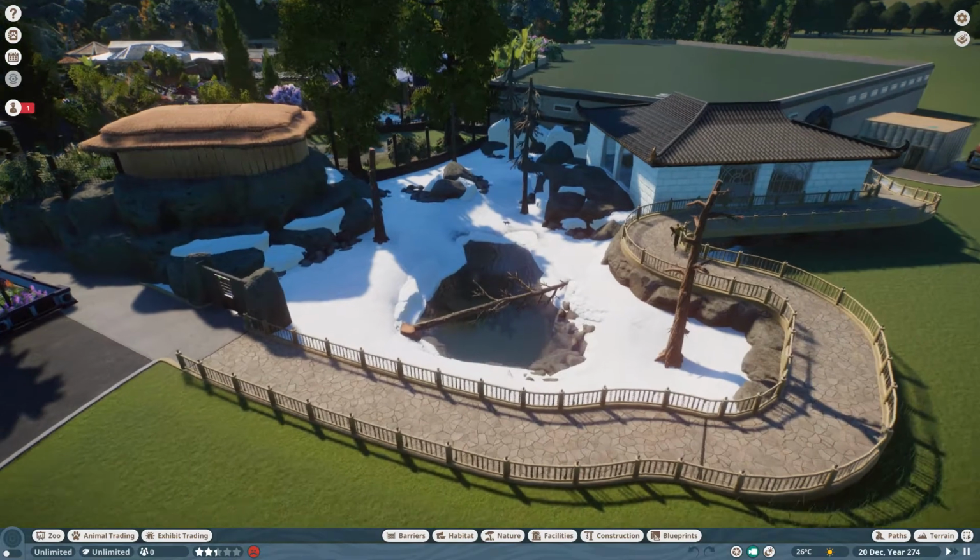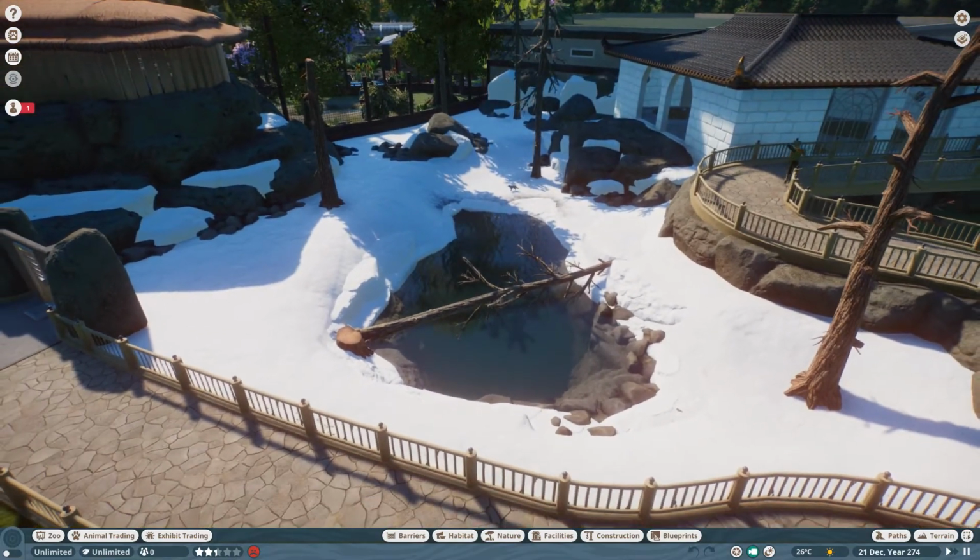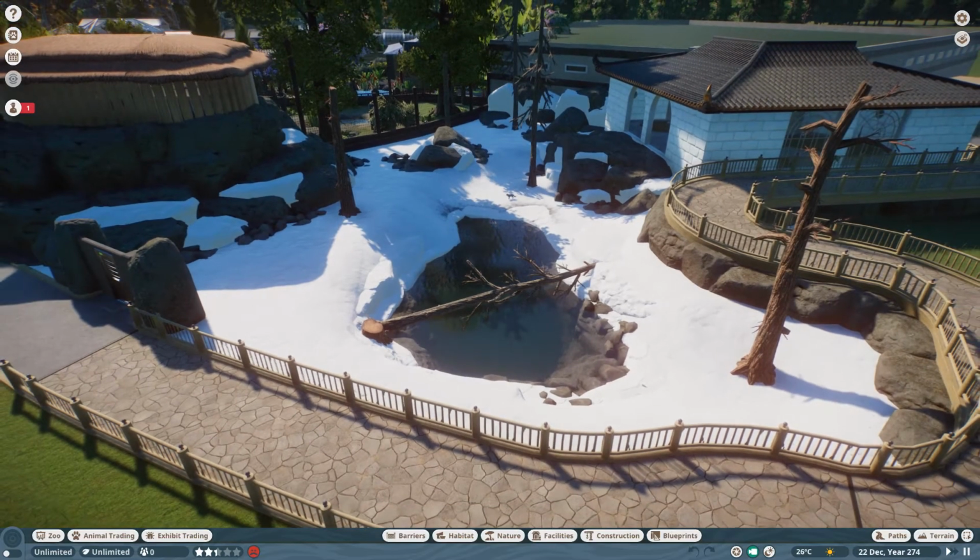But it's coming along nicely, isn't it? Our animals certainly seem quite happy. There's no enrichment in yet either, so that is something that I think I must do next. But let me load up my next save game and talk you through it.